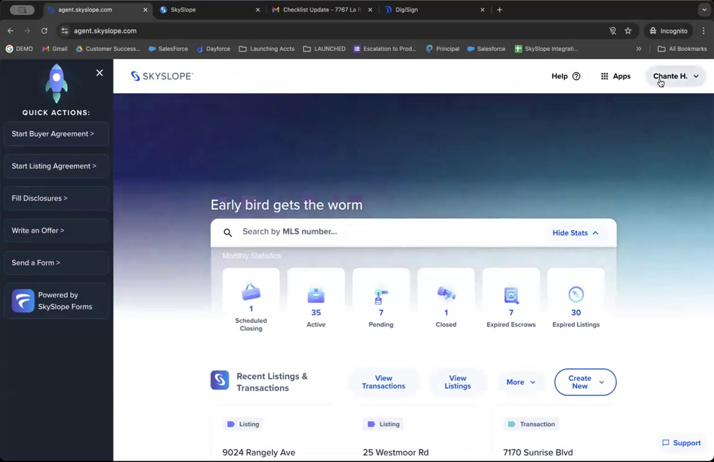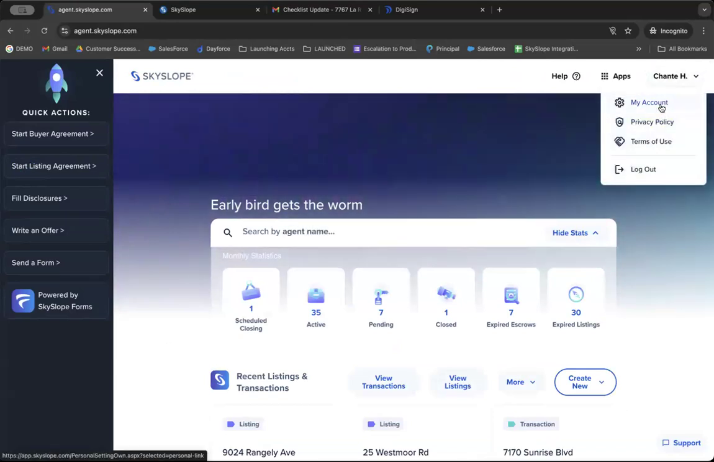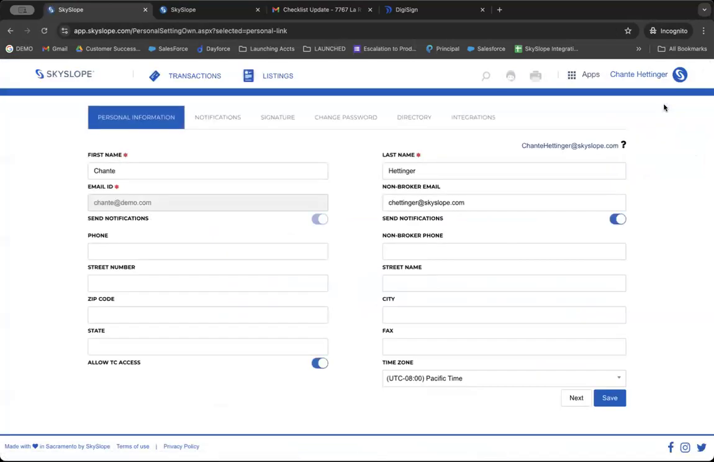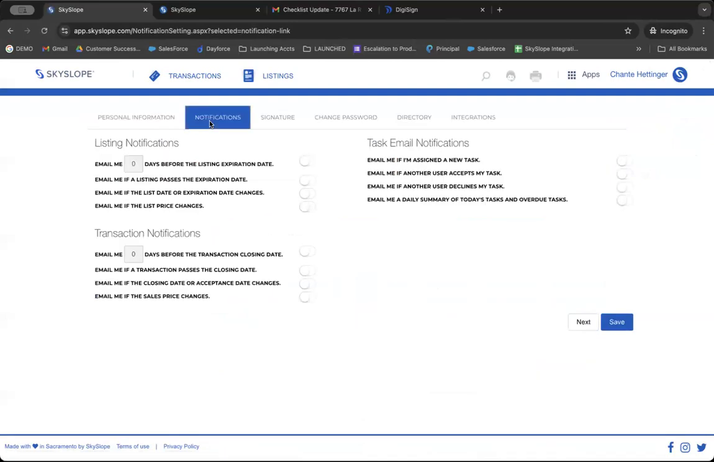Now here on the right-hand side, the one thing that I will request for you to do is to go over to your name in the upper right-hand corner and then go down to my account. From my account, this is where you can enter in your personal information. And then the one thing that I like to do is your notifications. This is how you can detail out how you want to be notified. If you want, say, email me 3 days before the listing expires, you just toggle that on and then select save.